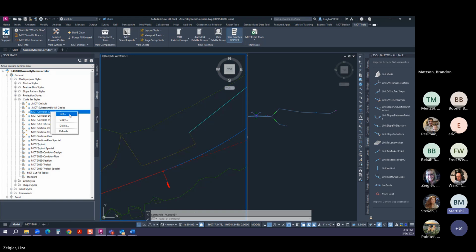I built my own assembly based off of the MDT subassemblies and used that one. So I'm wondering if the MDT subassembly may be coded different than the actual one in the assembly, you know. That could be it. Open that code set style right there.